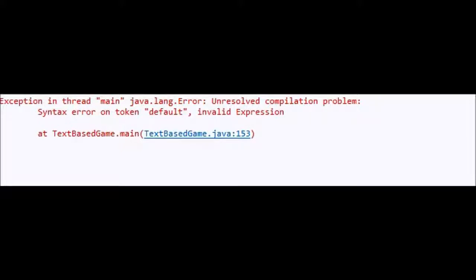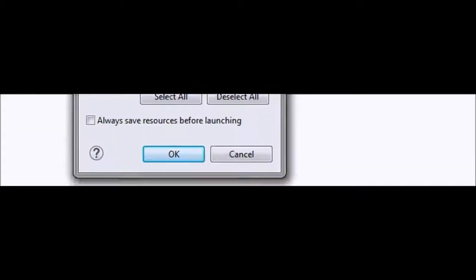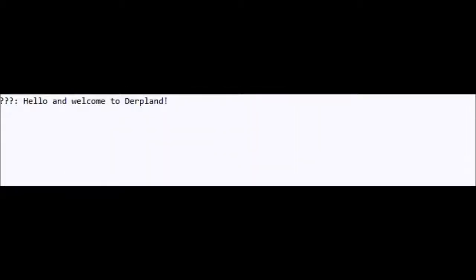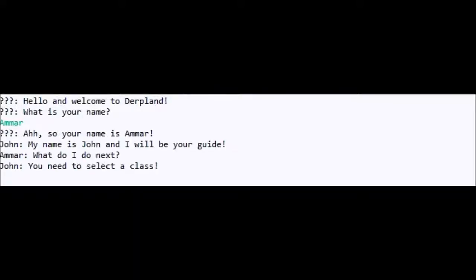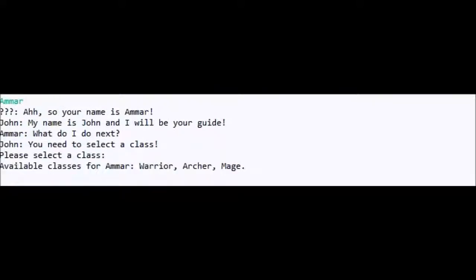Now, this is when I did the default thing, which is wrong. So now let's run the program. You remember how the run thing works. Let's just show you the menu again. We're going to click OK. Now it's going to say hello and welcome to Derpland. What is your name? And now we're going to type in our name. I've just skipped a little bit of this. Alright, so your name is Omar.